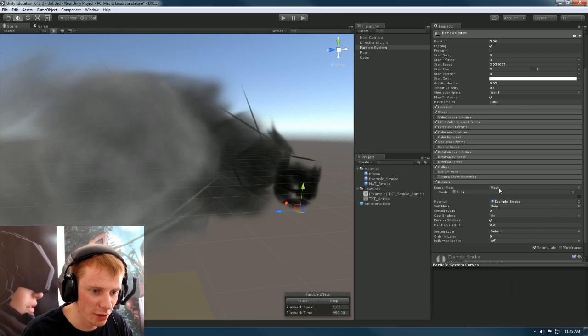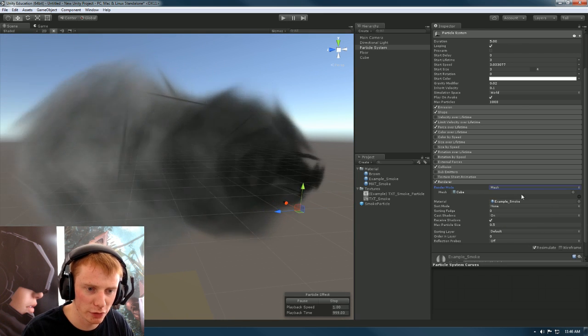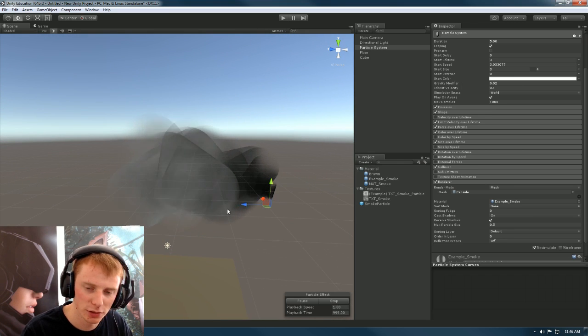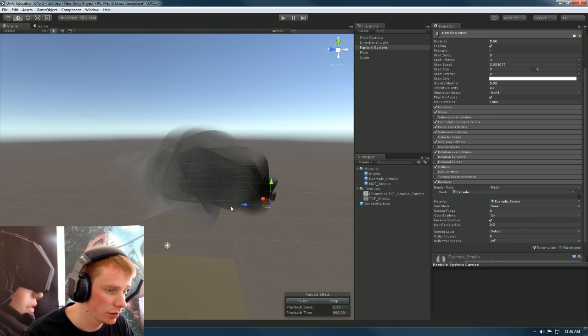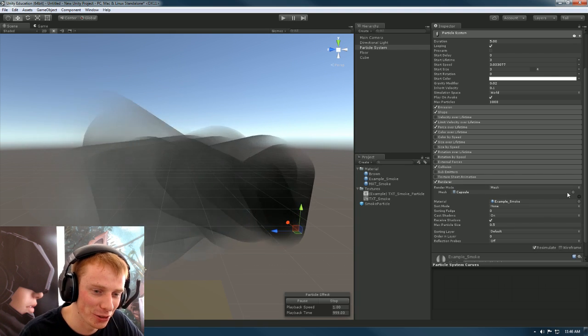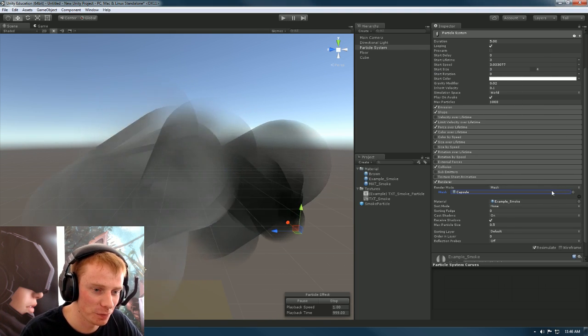So that's what we have here. And you can choose your mesh as well. It doesn't have to be a cube. As you see, you can make it cylinders. See what I mean by stylized? Yeah, it's cool, particles. All right, so yeah, you can do that.